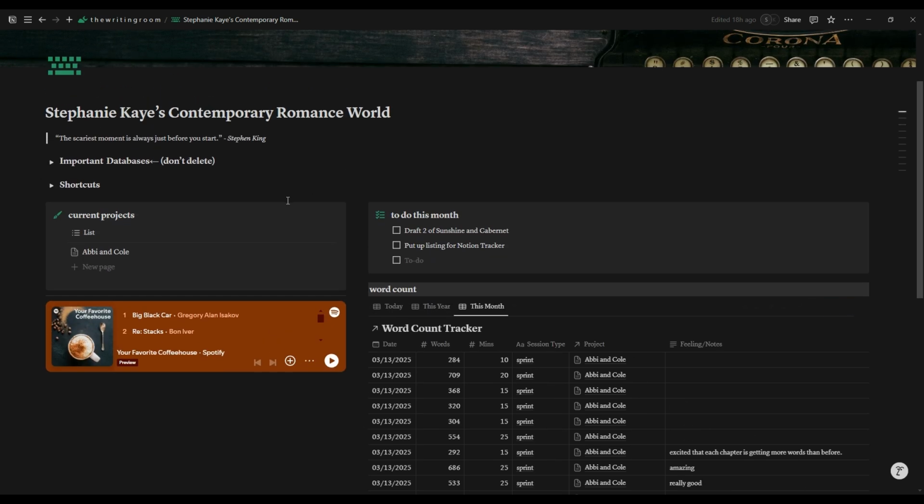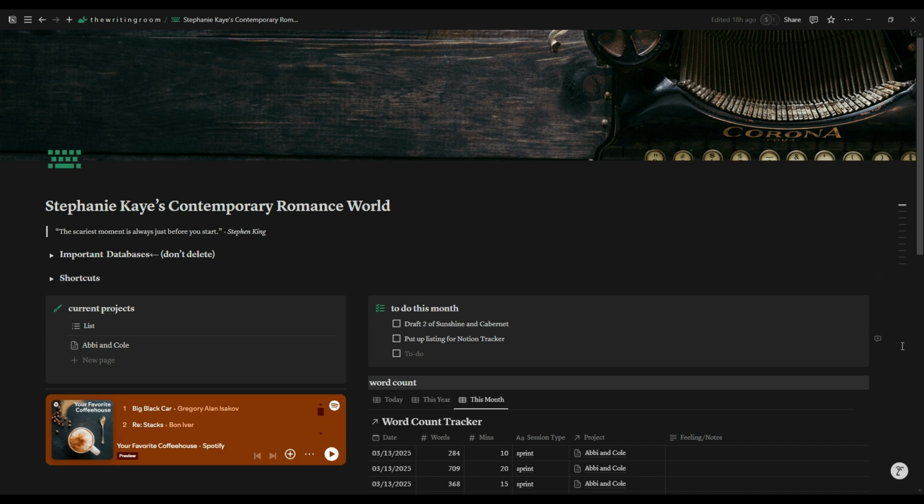And I really, really like this. I think in the future I might do some more that are a little bit more bells and whistly, but for right now, this works for me. And I'm hoping it works for you.